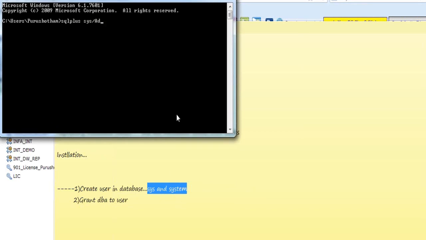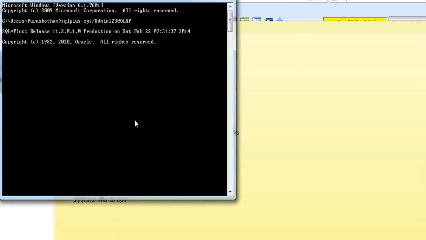Sys. My password is admin123, and I'm logging in. I have 2 databases here, and I'm logging into the OLAP database. First you need to log in as a DBA user. Oops. Let me just try once again.